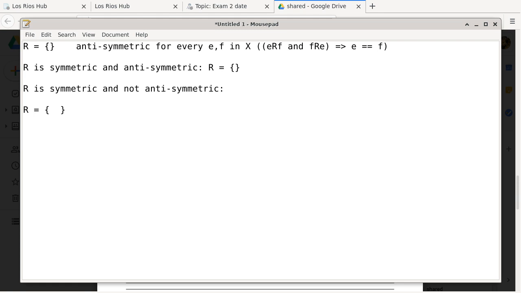So the question is, how do we make something that does not fulfill a particular property? In this case, it is not anti-symmetric. So for something to be not anti-symmetric, all we need to do is to find a particular E and a particular F so that ERF and FRE is true, but E equals F is false. That's basically what we need to do.